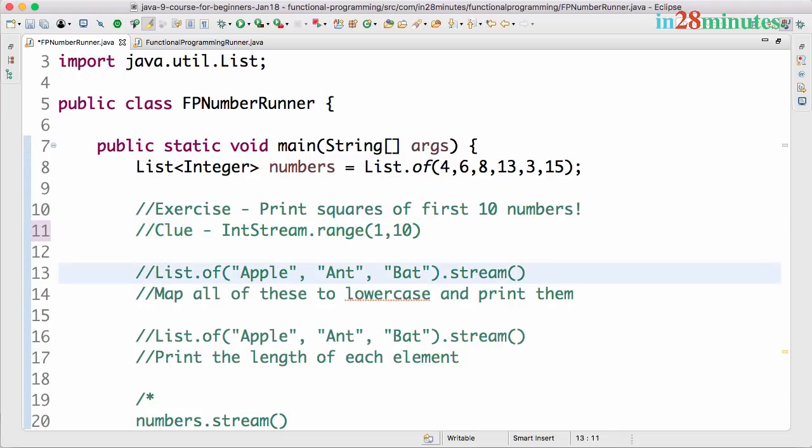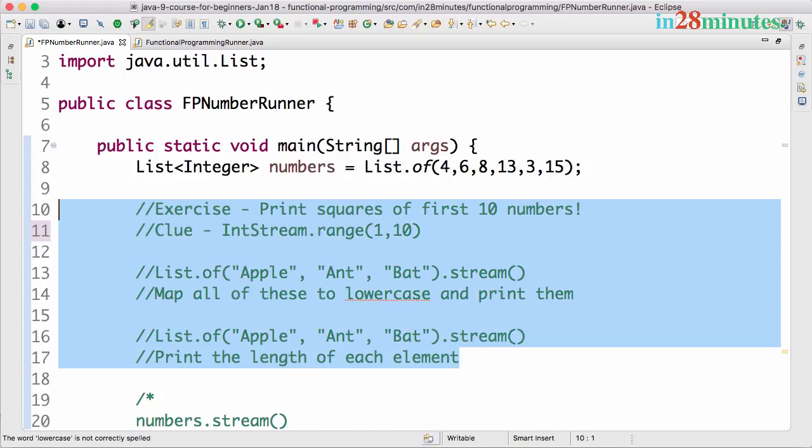The second exercise is to take a stream of strings and try and map them to lowercase. So I would want to map these to lowercase and print them out. The third exercise is to take the same strings and print the length of each of these elements. And the calculation of the length, I would want it to be done using a map operation. These are the 3 exercises. You can pause the video in here and give it a try. Okay, let's move on to the solutions now.